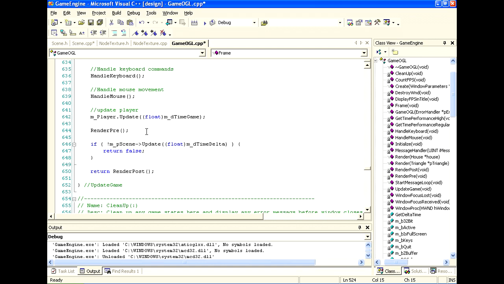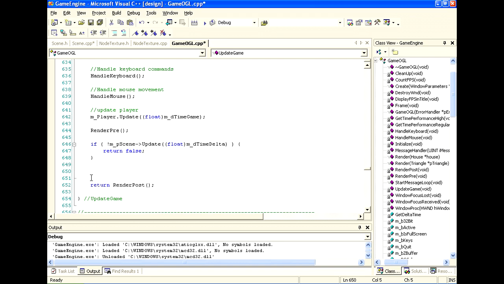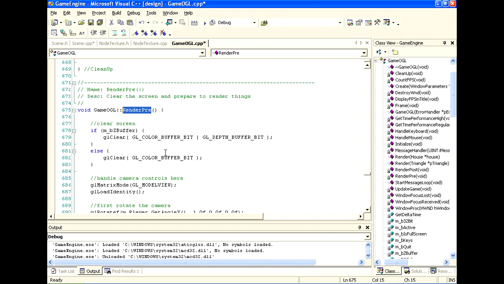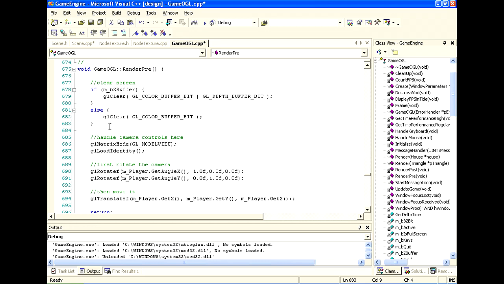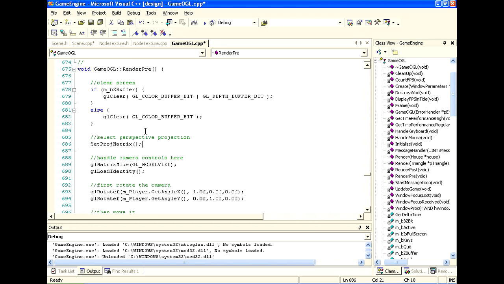Well, the projection matrix now is going to be updated in render pre because here we're going to select to render things in 3D. We'll go and render things in 3D, and then after that, we're going to change to render things in 2D down here, and then render things in 2D. And after that, we're going to call render post. So let's go into render pre. And right at the top here, we're going to include that projection matrix stuff.